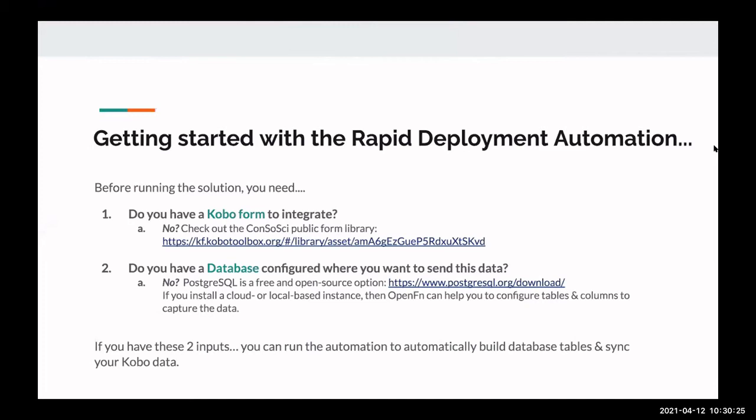But if not, there are lots of easy, quick ways to set up and deploy one. So Postgres, if you just Google Postgres database, you can set that up locally. You can set that up on a cloud instance. I know with some other ConSoSci solutions in the works, there might be some more materials and guidance just around database setup. But for today, we have a demo database that we'll be connecting within this OpenFN project.